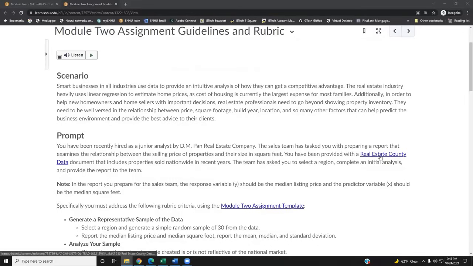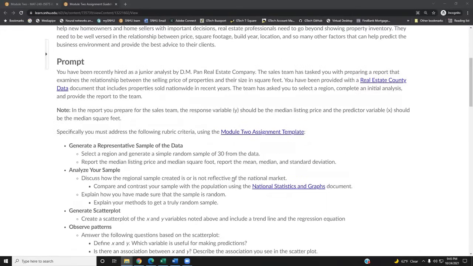You've been provided with a real estate county data document that includes properties sold nationwide. The team has asked you to select a region, complete an initial analysis, and provide the report to the team. So essentially, you've been given a document that has real estate data, including selling price of properties and square foot area. And the idea is that you're going to pick a region and then work off of the data of that region and answer a bunch of questions here.